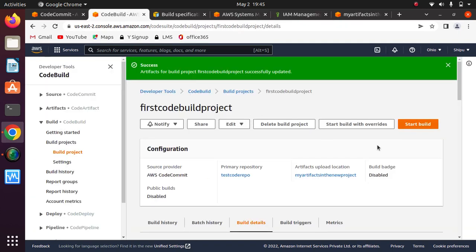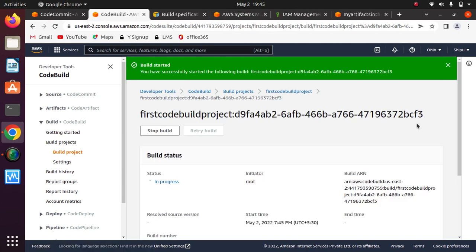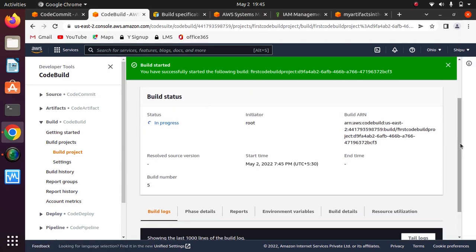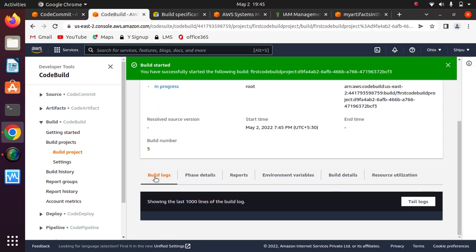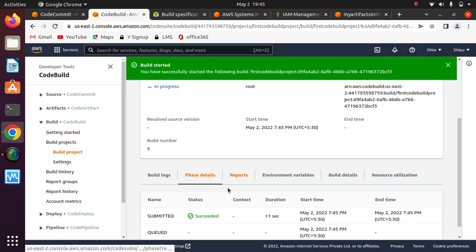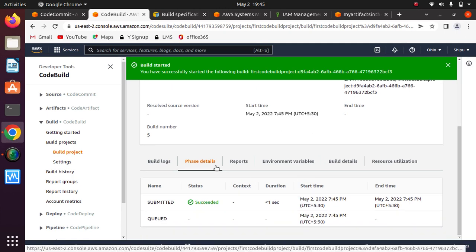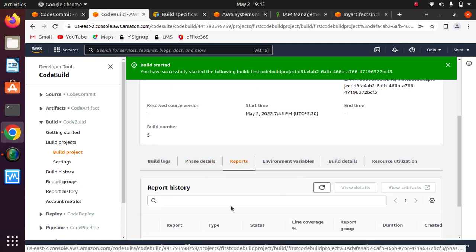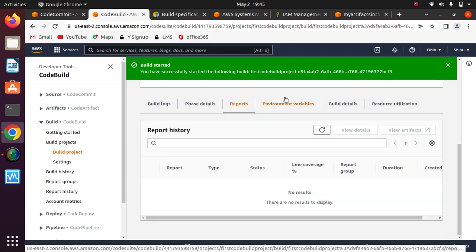Okay, go to CodeBuild, and we should start the build. It is now in progress, and it is building the logs. This is the phase. It is showing the status of the phase. Here is the report that will be created.